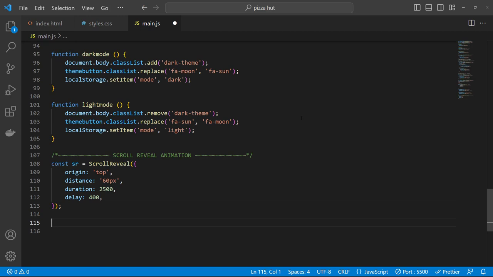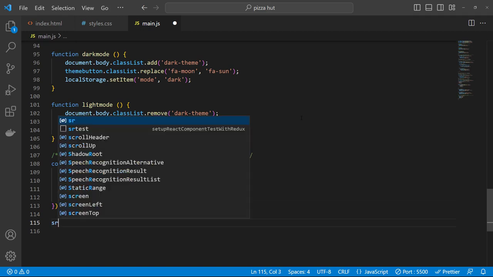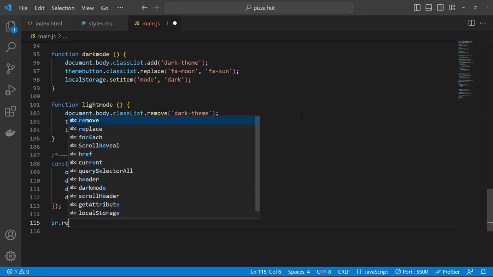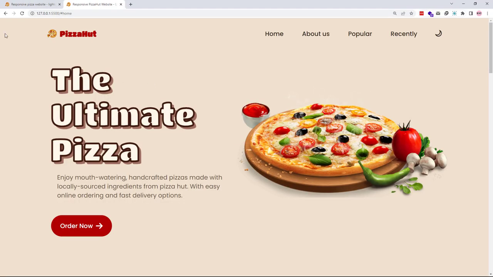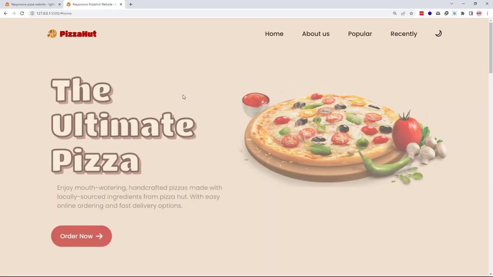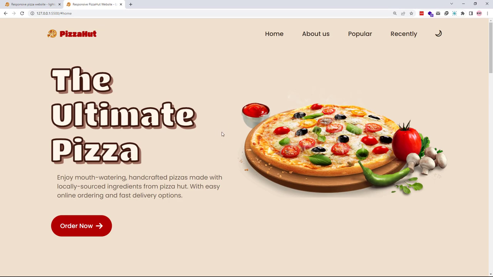Below that, let's animate our home section. So let's say sr.reveal .home__image. Again, below that, sr.reveal .home__data, and the origin will be bottom. Now save it. Back in the browser, now reload it, and you can see the beautiful animation.